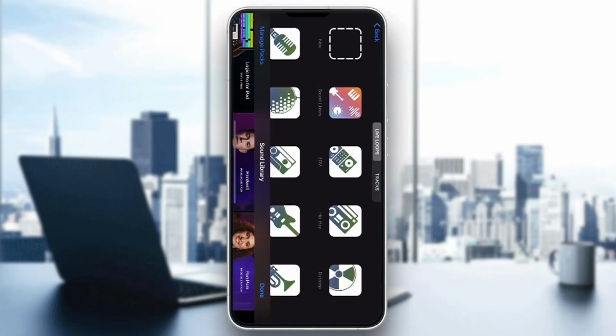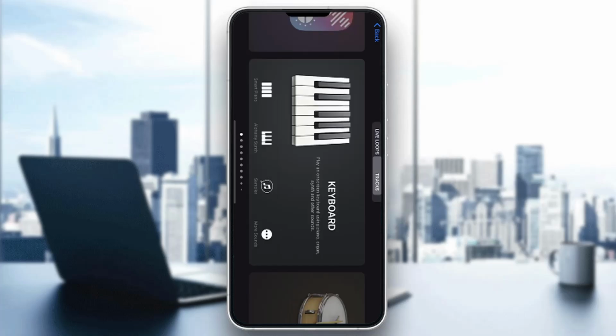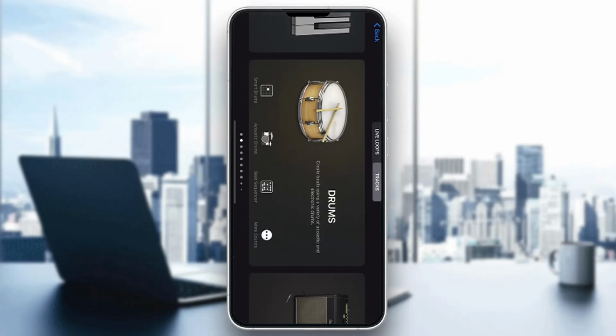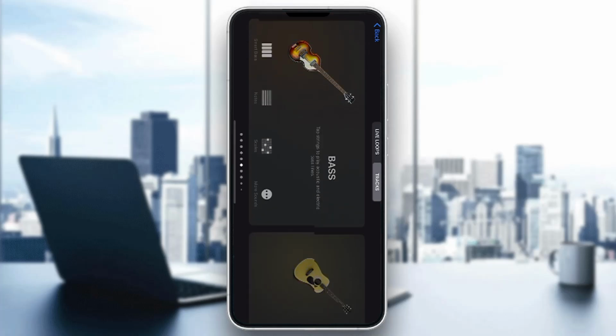But if you want to create it from scratch guys, what we're going to do is click on the tracks right here, go back to the main page, and now we can get started with finding all the instruments we want to play. You want to record every instrument yourself. You can either record yourself using the audio recorder to play directly into your microphone and record that, or you can find the virtual instruments right here such as the bass.